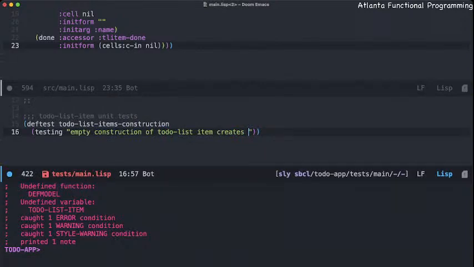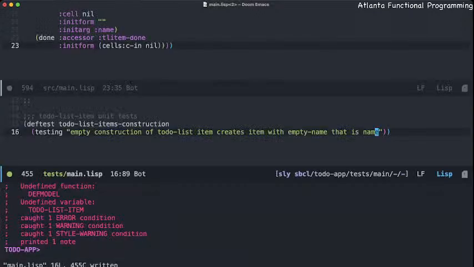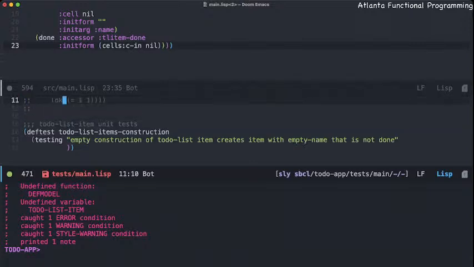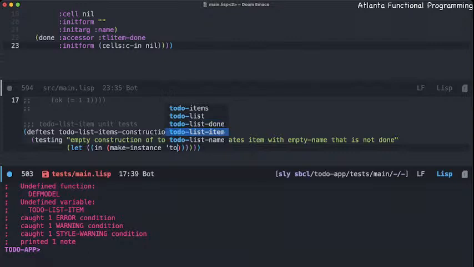Okay. This guy is going to create item with empty name. And that isn't done. So that is not done, and it's not done, as you're going to see in a second what it is. So we can see that we can use this macro to go ahead and create a couple things. So OK equals, so let's just do this first. Let instance be make instance of to-do list item.